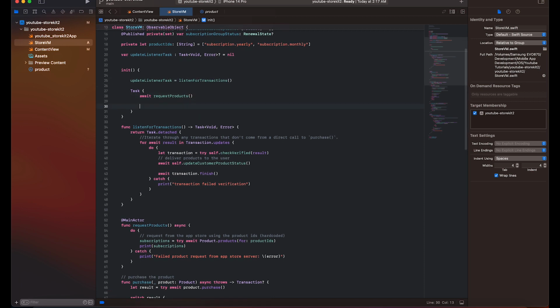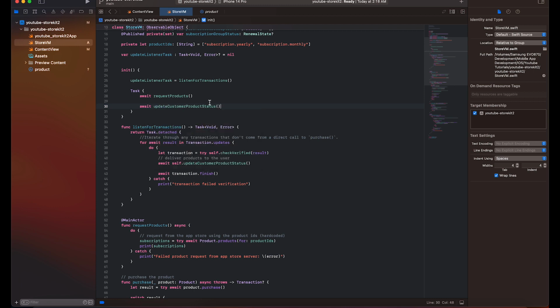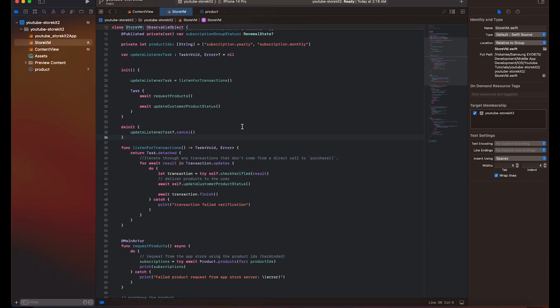Cool. And for the task update here, once you request a product, we also want to update the customer status and call it that way. And we also want to deinitialize the listener. So if they close the app, remove the listener. Cool.